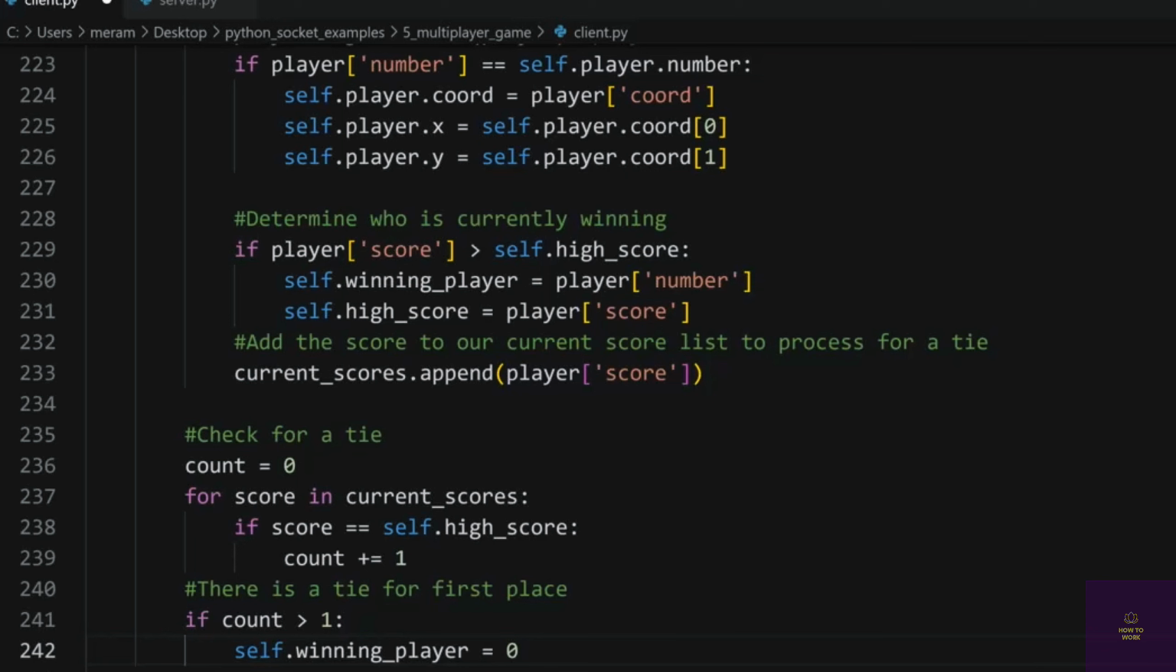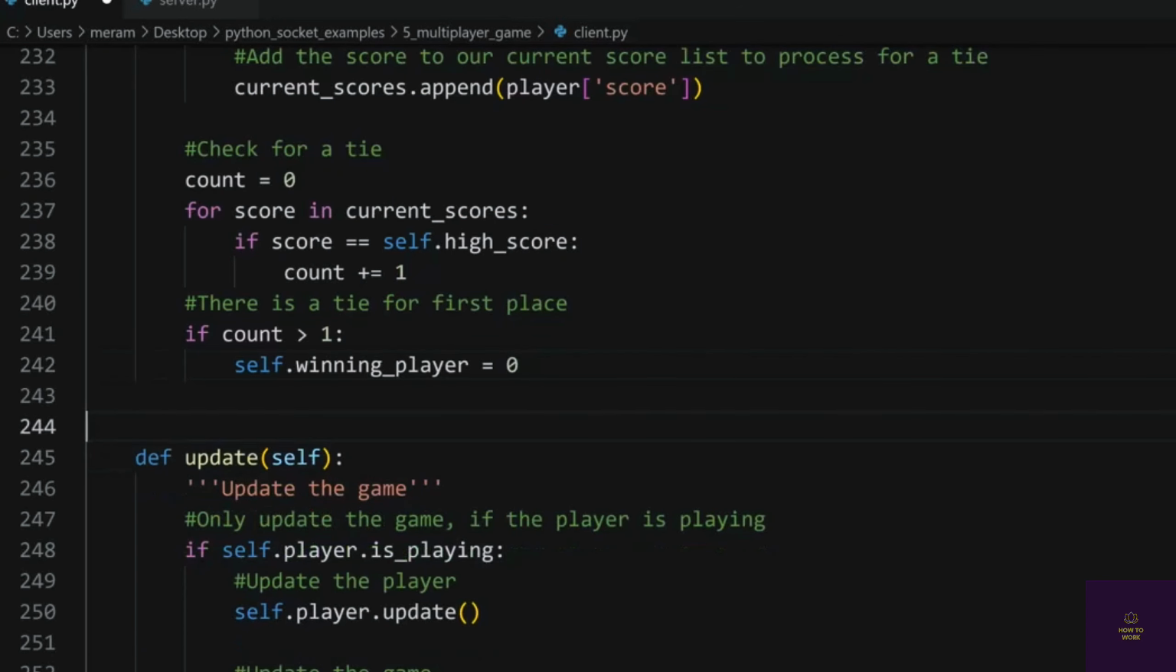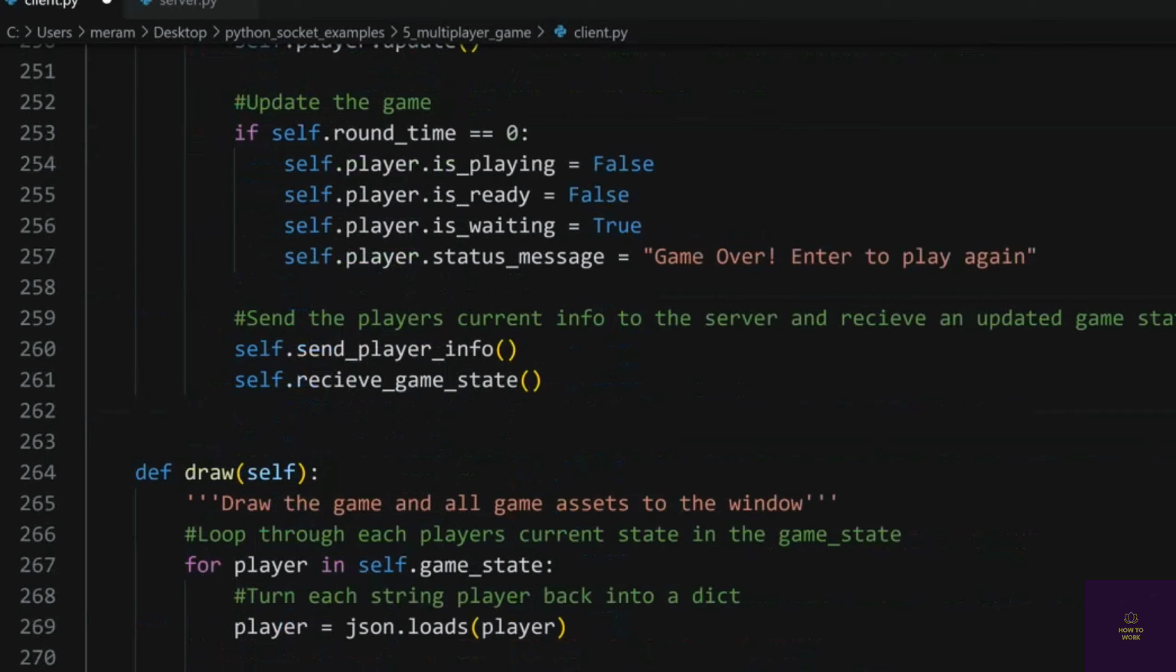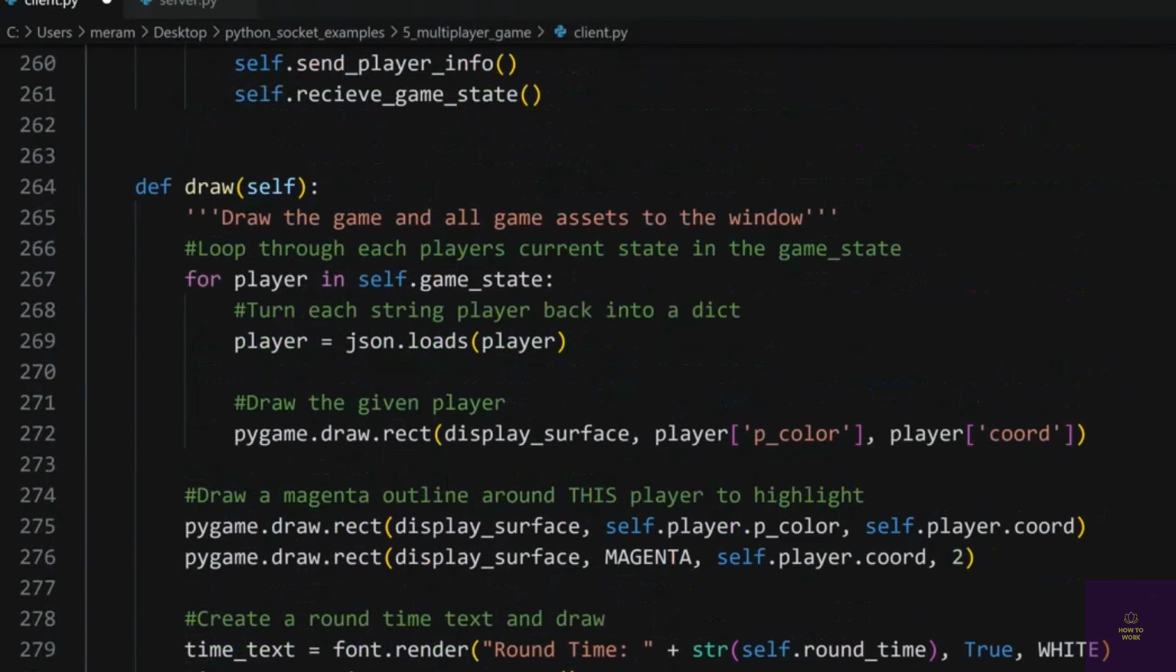All right, so now what we can do is let's head to our update method. Actually, no, I think our update method is pretty good. Let's head to our draw method. Our draw method is what we want to do now because we've got a lot more information that we want to draw, I think, to the screen. We've got scores, we've got times, all that good stuff.